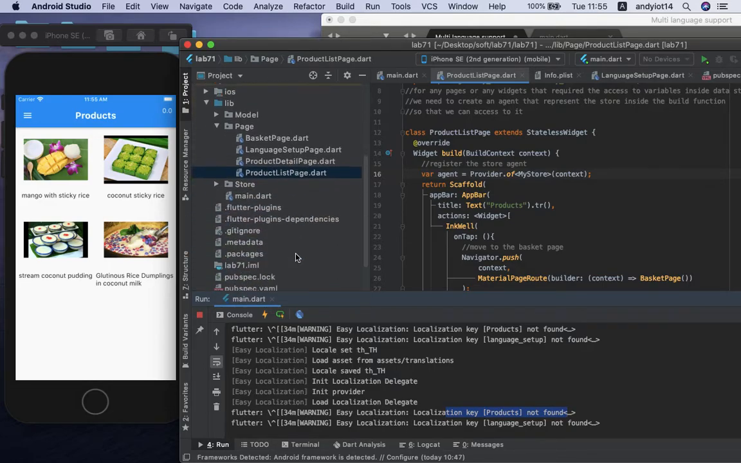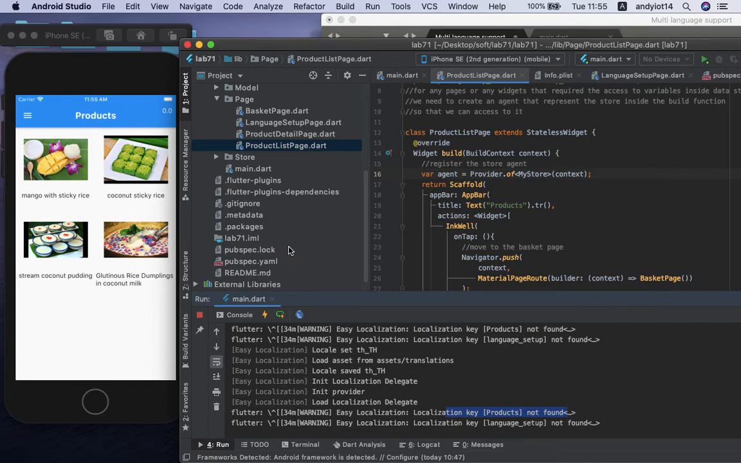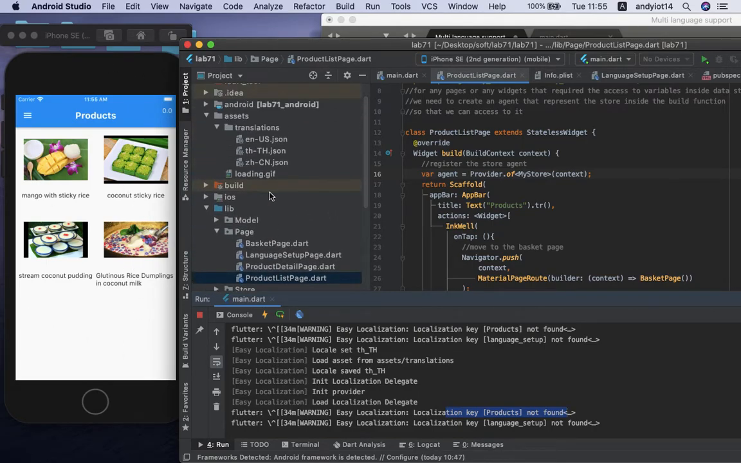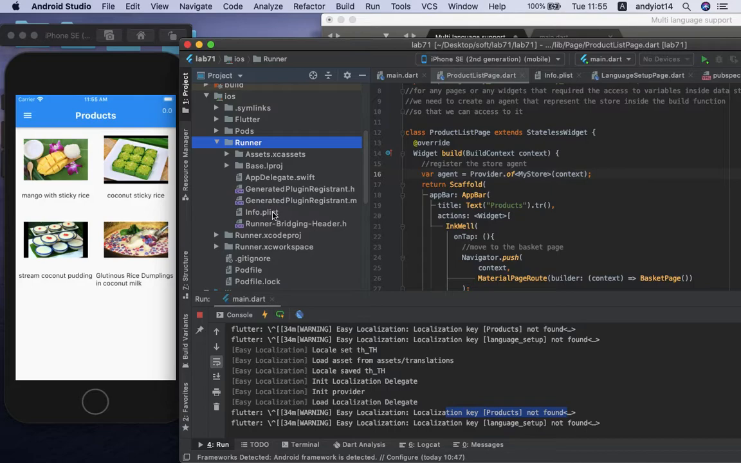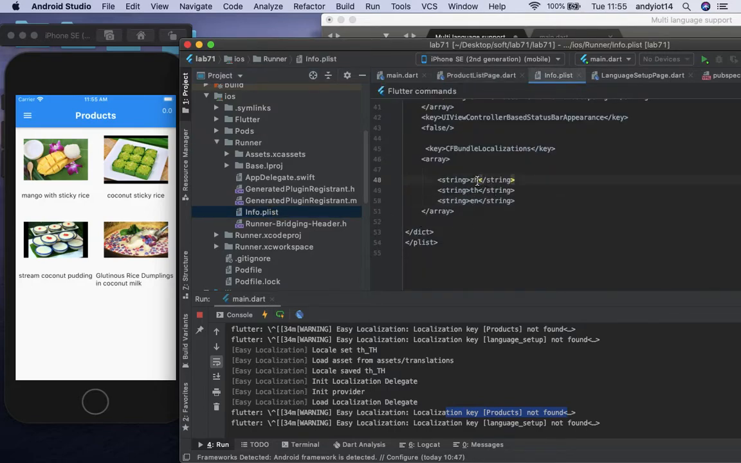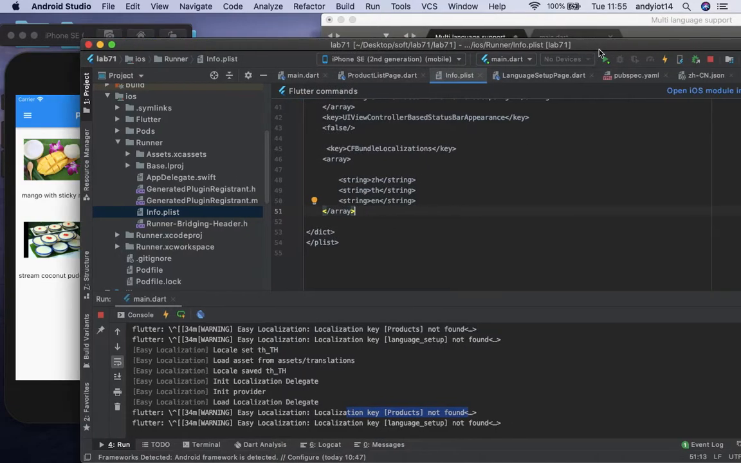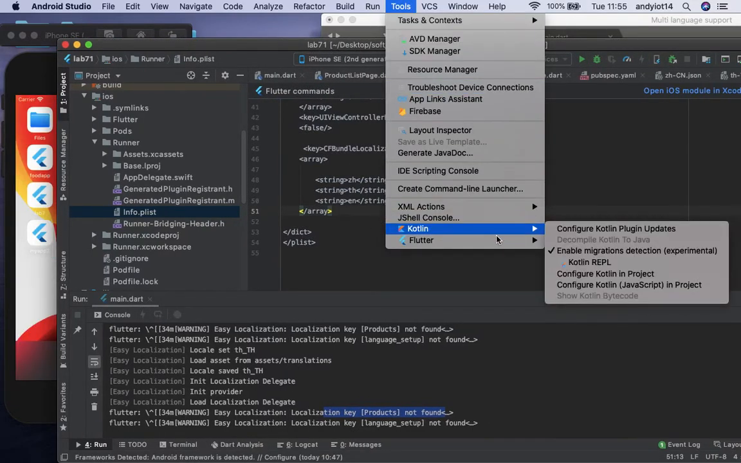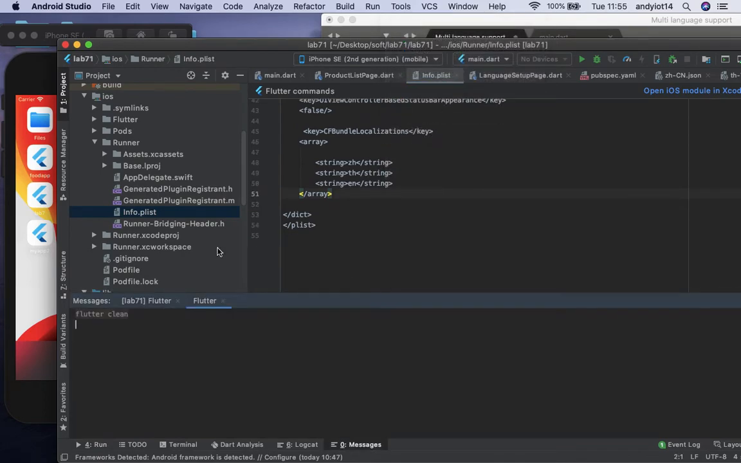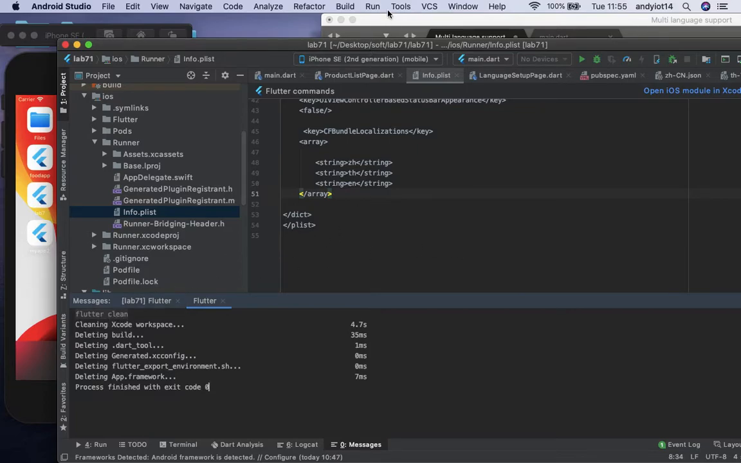Because I'm running on iOS simulators, I have to go to my iOS, Runner, and the Info.plist. Now I have already included ch, th, and en. So let me do this one more time. Let me go over to tools and go to Flutter. Let me stop this and go to tools and then Flutter to clean the project, because I have done this project before and then removed it, so that might affect this. Okay, so let me build from scratch. So remove everything, and now I'm going to rerun this one more time.